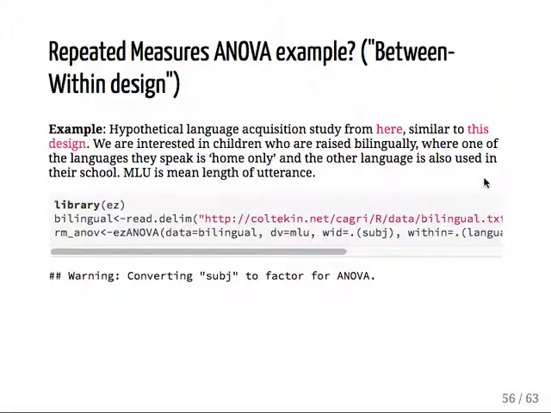So for a repeated measures ANOVA design, I'll give you another example to look at. In this case, we have a hypothetical language acquisition study, so how children learn a language. And it's similar to this design. We're interested in children who are raised bilingually, where one of the languages is the language they speak at home only, and the other language is also used in their school. And MLU in the analysis is the mean length of utterance, so basically how long the sentence is, as a sense of how much they grasp the language.